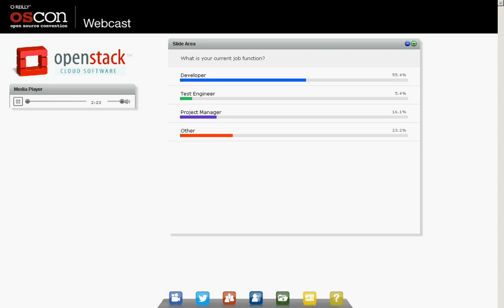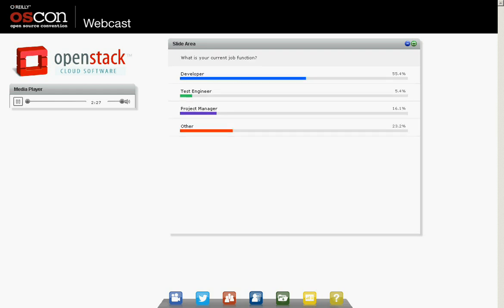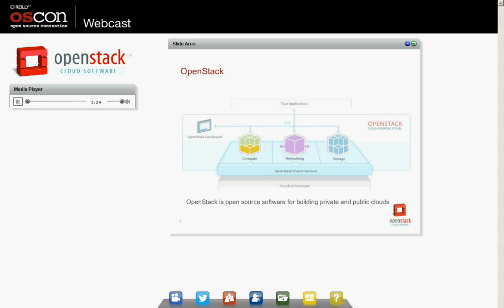So here we have a quick overview of OpenStack, just to sort of put this into context. OpenStack is open source software for building private and public clouds. And sort of the core components are the infrastructure as a service components, computing, networking, block storage, object storage, that sort of thing, identity management.